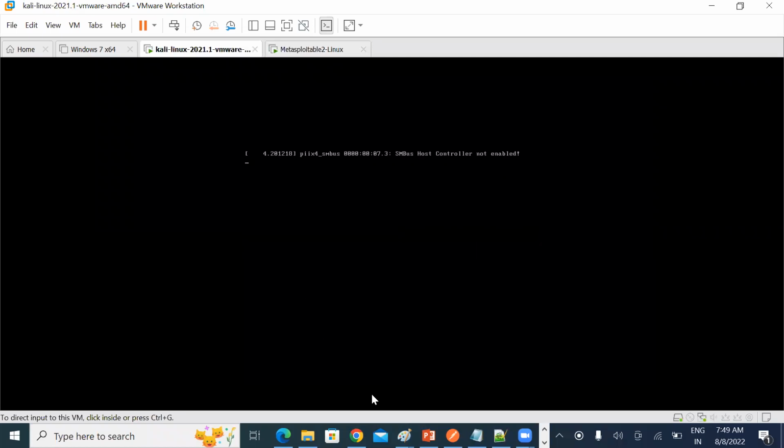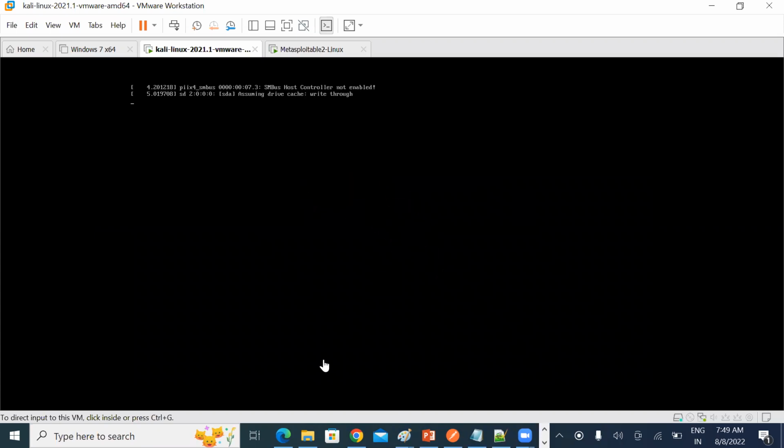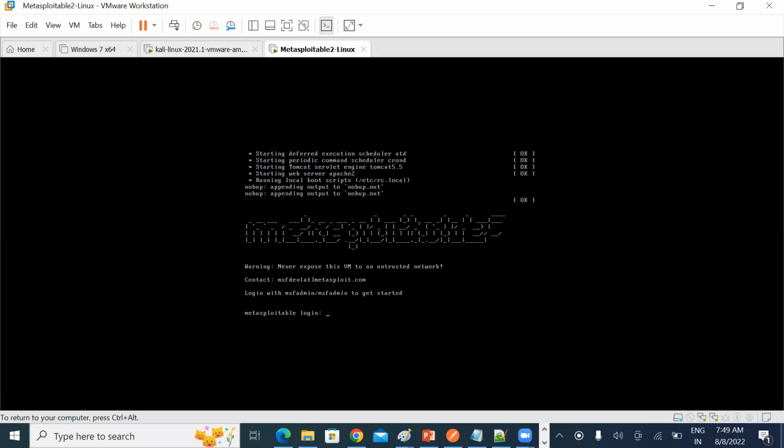Nmap scripts, Nmap commands, these are very important from the job perspective and from the network security perspective. We should know how to scan the target. Log in and then we'll scan the Metasploitable Linux.